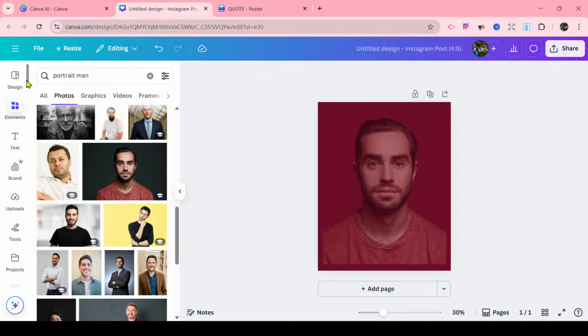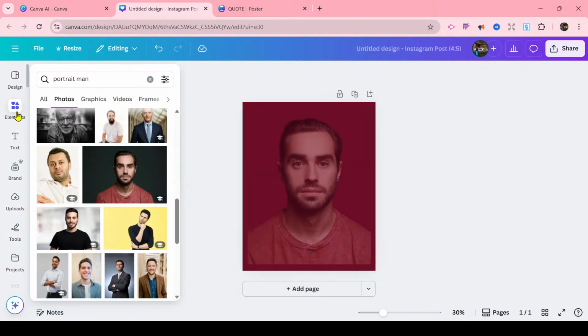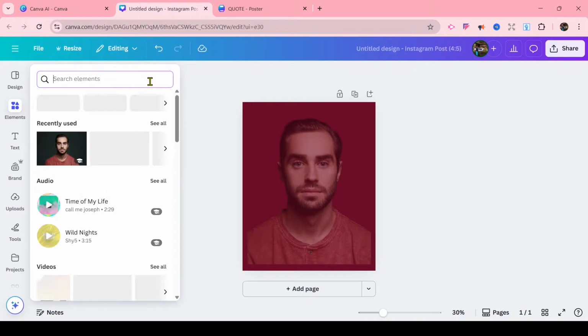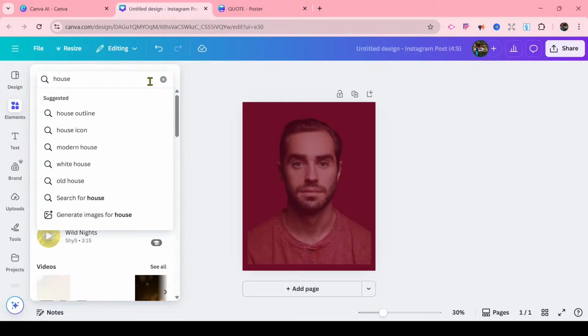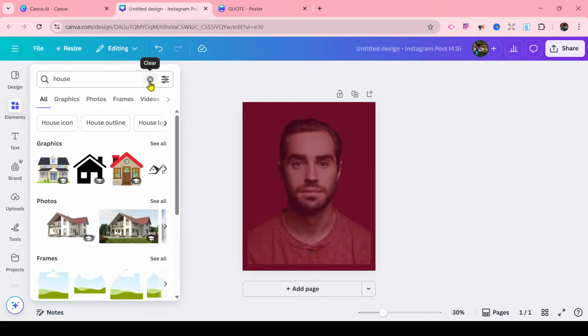Now in this portion I did not tell you about the elements. You can see here after design there is an option called elements. When you click on it, as I said here, you can search any element. Like for example, I need a house. I can type it and I can click on it.